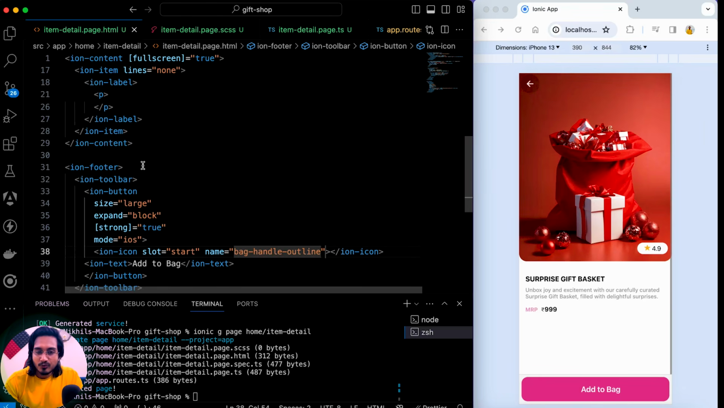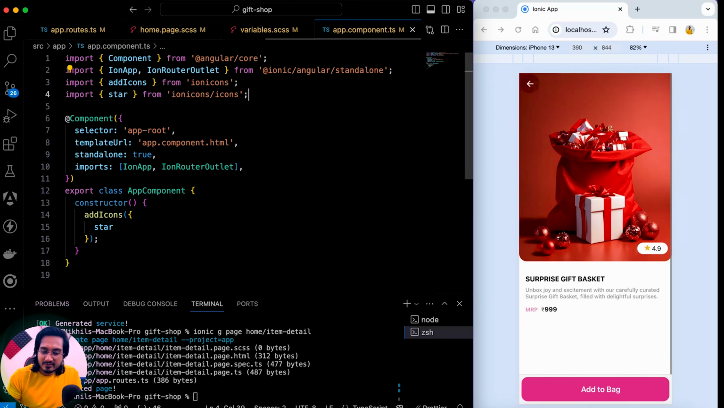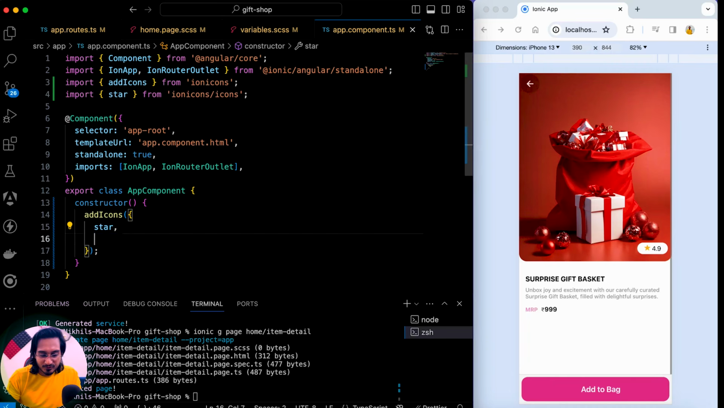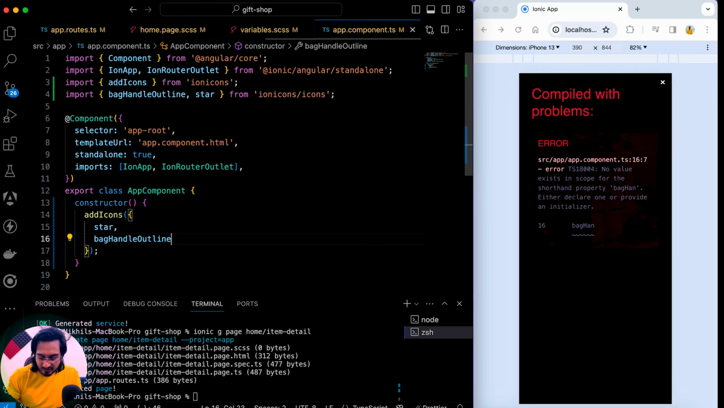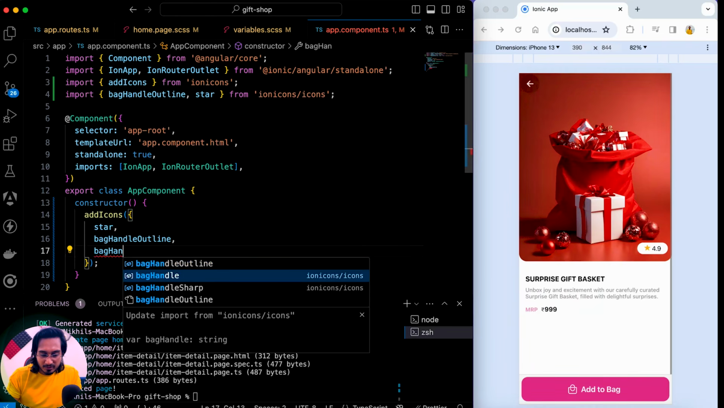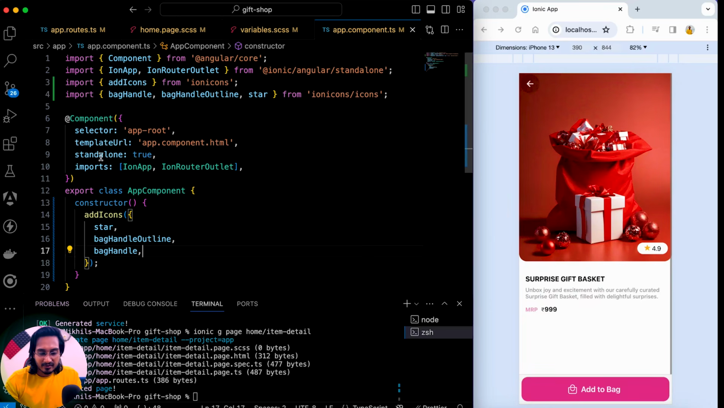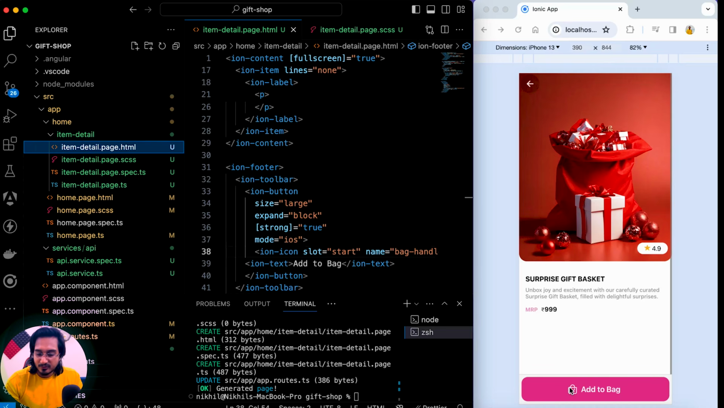But it will not work directly. We have to go to the app.component.ts file for this standalone project. You don't need to do anything for the NgModules. Once again, bag-handle-outline. We will need bag-handle also, because I am going to use that. All right, so I've just defined it earlier on. Okay, this is the one that is showing up.